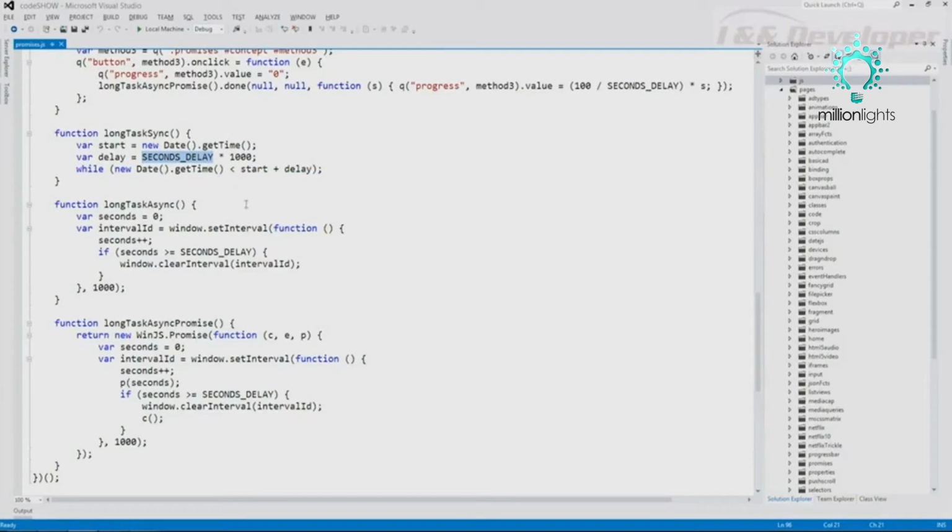Right now I've chosen 3 seconds for a delay. So for 3 seconds, this runs through a while loop, which blocks the main thread. It's synchronous. You can't do anything until you get to the end of that. As far as concurrency goes, this is zero concurrency. So that's what long sync task is.